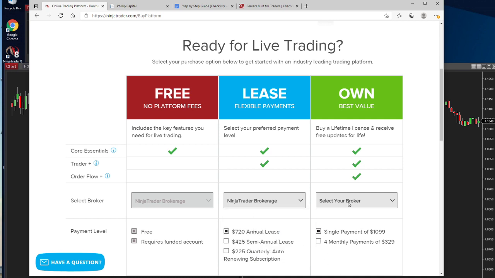So if you want to own it and do the single payment, I can get you a price of $1,000 or $999 instead of this $1,100. But that is required, so make sure you have that. All right, so you do need either the lease or to own. I know it's another fee. It sucks, but it is just part of NinjaTrader and what they require.